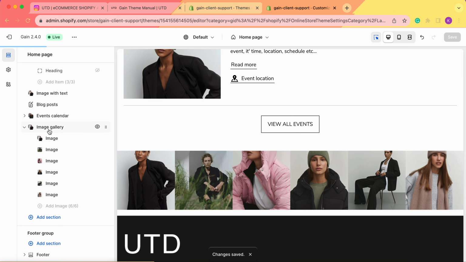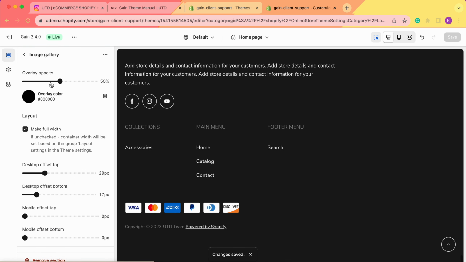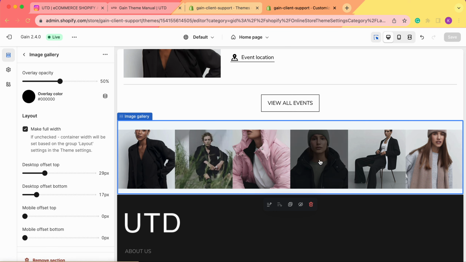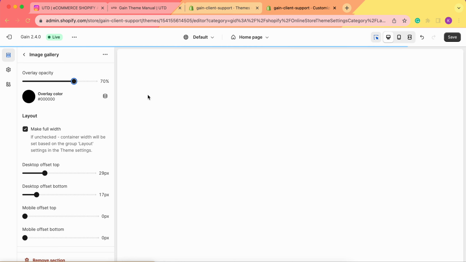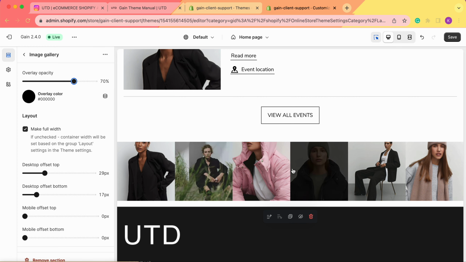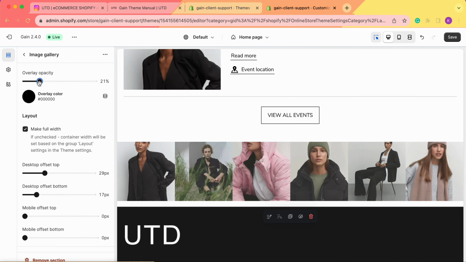And now we can go here in the image gallery and test out our overlay opacity. So as you can see, here we have these overlays. Here they are. We can adjust the opacity, so make it even darker. Like here, as you can see, the image is almost not visible. Or we can instead make it lighter so that we get this overlay, but the image is still visible.